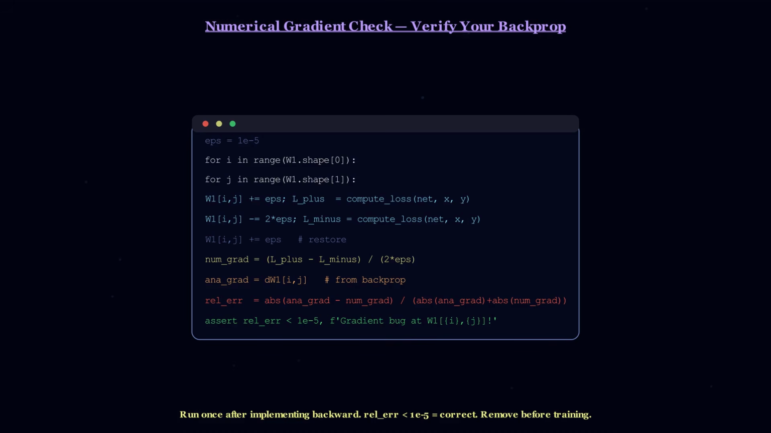They should match to about 7 decimal places. If they don't, your backward pass has a bug. The relative error formula, absolute value of analytic minus numerical, divided by maximum of absolute values. If this is less than 1 times 10 to the power of negative 5 for all weights, your backprop is correct. If it's larger, find the layer that's wrong and rederive.